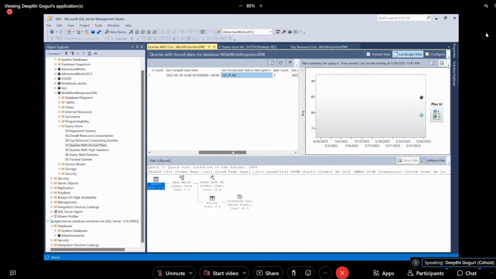And if you keenly observe here, it did not show the force plan failure count reason for the first failure. All it shows is the count, force plan failure count 2. But what about the first one? I would like to see the history of the failures, right?